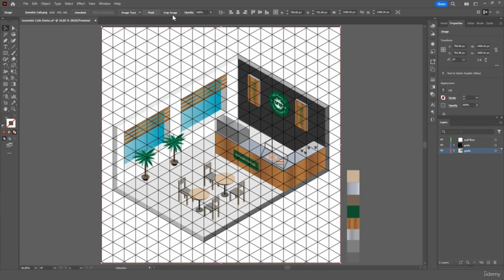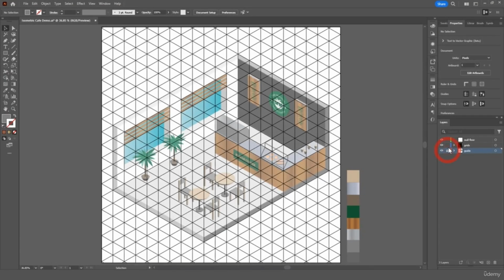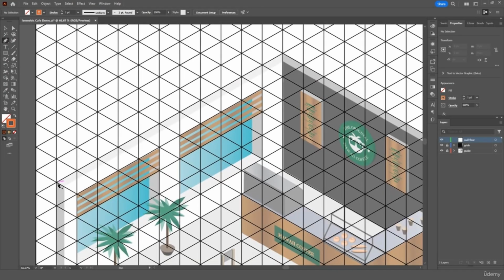So next, lower down the opacity of the cafe layer. Now lock the guide and the grid layers. Then select the top layer to draw. Now for clarity purpose, I'm going to use an orange stroke to trace my drawing. Now click on the pen tool and start tracing. So just click and drag to trace it.